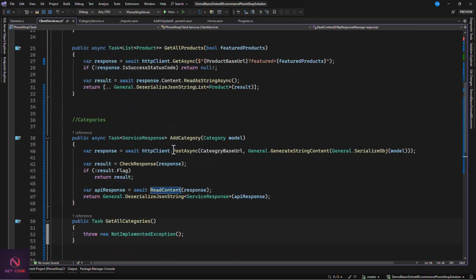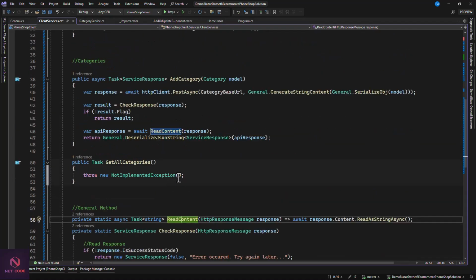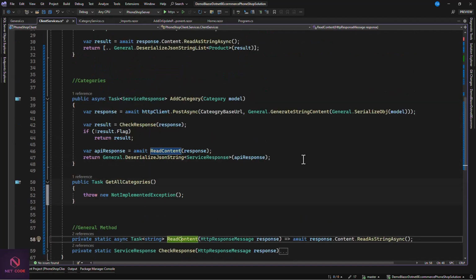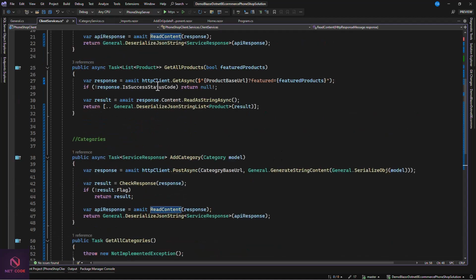Okay, so it is now set and done. All right. So you see here we are done. That is it. We are done for this. Let's go to the add categories. That is the get all categories. So we can also copy the same thing from here.